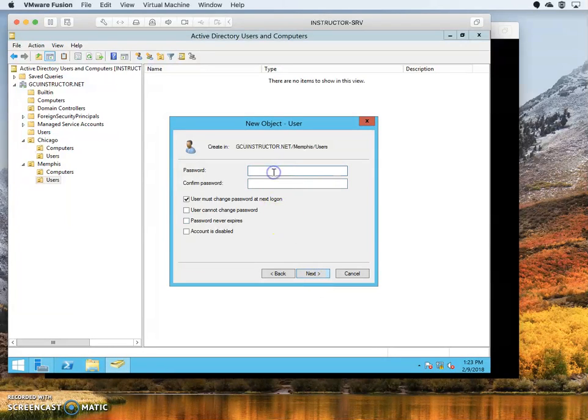So next, give it a password. Type it in again. So you have some options here. User must change password at next logon. It's pretty self-explanatory. Basically, if I were setting up a new user, I would say, hey, your username is JDoe, and your password is such and such. Whenever they log in for the first time with that username and password, the system will prompt them to change their password. So they'll have to do that the first time.